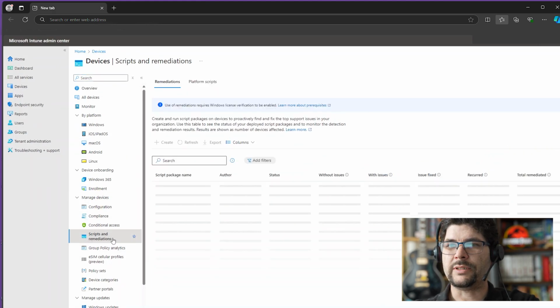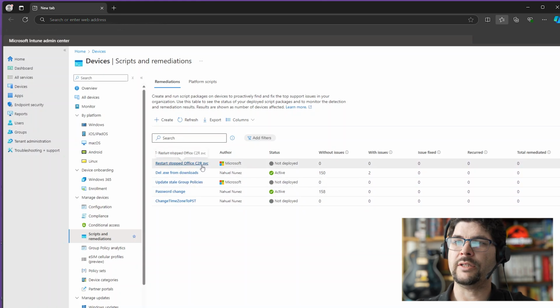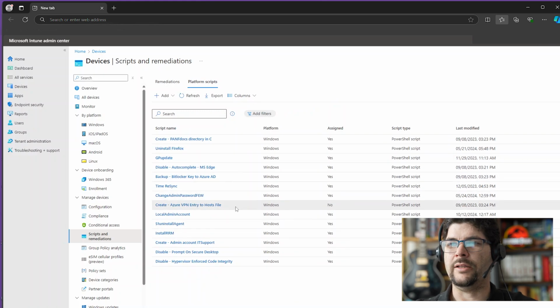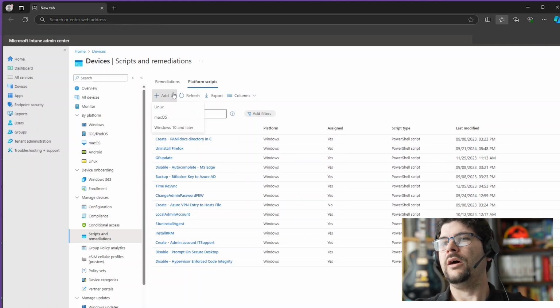This section for scripts and remediation, what it does is remediations are scripts majorly that you can set to run at certain intervals and certain parts of the domain or the endpoints. And platform scripts are just that. They are scripts. You can set them to either run to all the computers or devices, whatever platform they are, and add groups or certain parameters to get this pushed to whatever part of your domain you need them.